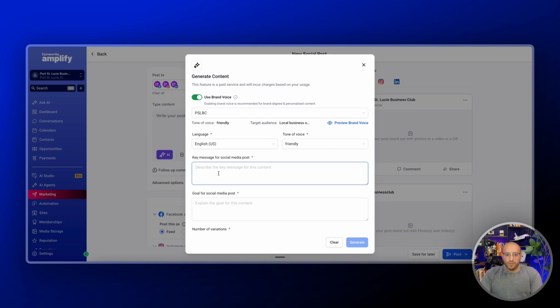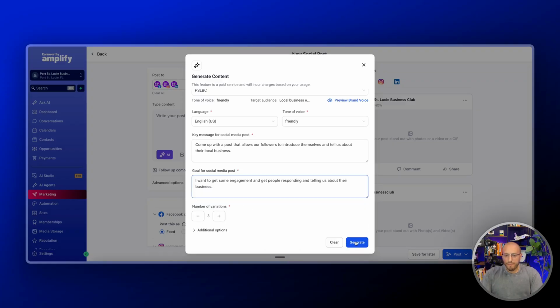So why don't we just write a quick post that says, come up with a post that allows our followers to introduce themselves and tell us about their local business. And the goal of the post is, I want to get some engagement and get people responding and telling us about their business. And number of variations, let's go with 3, and let's click generate. Now you don't have to use this. If you already have ChatGPT or Claude configured, you could always use that to come up with the content of your post, or you could just type it out as you go. This is just one additional feature that is pretty handy if you ask me, and I love the fact that the brand voice is integrated with the social planner.